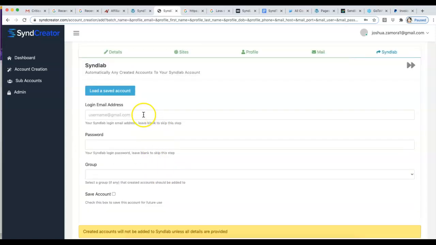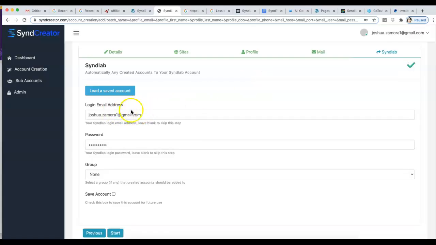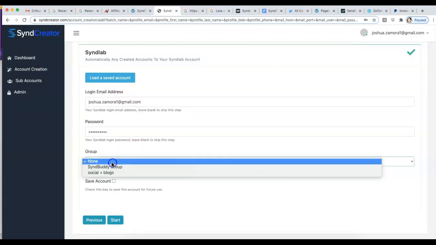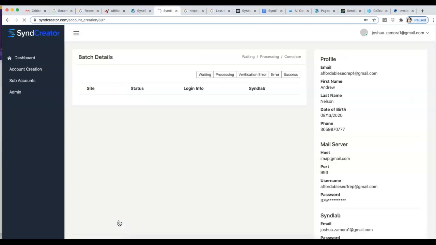And now the final step is to connect a SyndLab account. You can input your login email address and password, and you'll be able to select different groups. I'm going to load up this pre-saved account just to make it easier, and you can select which group you want those accounts to be sent to. You can also save the SyndLab account so that you can continue to use that in the future. And that is it. Once this is done, I hit start, and the account creation process is going to begin.